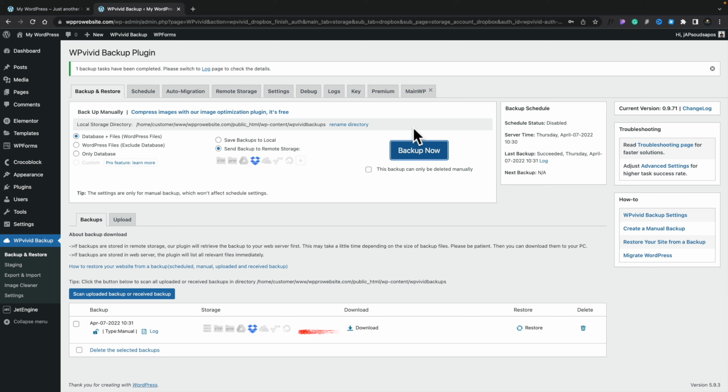There we go. After a few minutes, you can see that's now completed and we have a new backup stored in our offsite location. If for any reason you don't see them after this is finished, simply hit the scan, upload backup or receive backup just to make sure that everything is where it should be and it's been uploaded as you'd expected. Okay, so once that's done, we've now got a backup of our site all set up, ready to go.